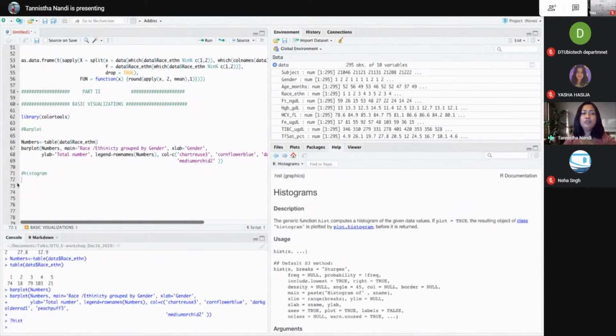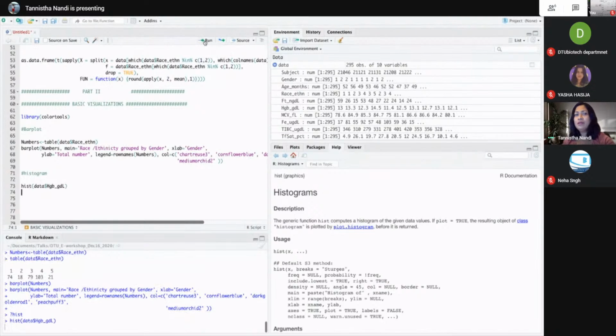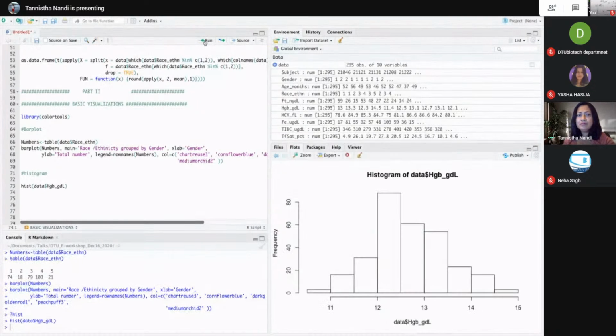But I'm going to first show you just a one-liner. All that you need is hist, and again, referring to the data set that we are going to use. We can actually choose any variable that we want to. I'm just choosing this one, hemoglobin, and let's see what we get.